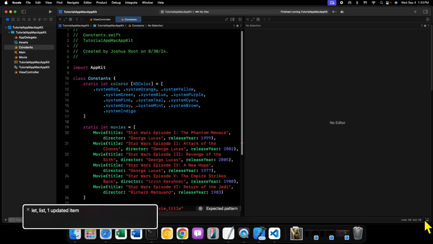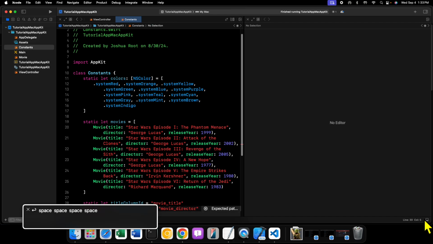static let directorColumnID equals movie_director, and static let releaseColumnID equals movie_release_yr for year. And there we go. Now, these constants are going to be used as what's called a raw value for the column identifiers in our table. So let's go ahead and save this code.